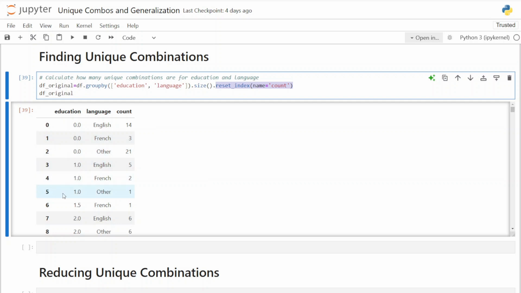But look down here in row number 5. There is one person, that's the count right there, who has an education level of 1 and a language of other. In other words, this person can be identified clearly. Whereas within row 0, there's 14 people, so the odds of picking a particular person is 1 in 14. The odds here of finding out who this person is in our data set is 100%. As soon as I subset my data for an education of 1.0 and a language of other, I will know who this person is. So we want to find ways to try to address that, as that could be a major problem.